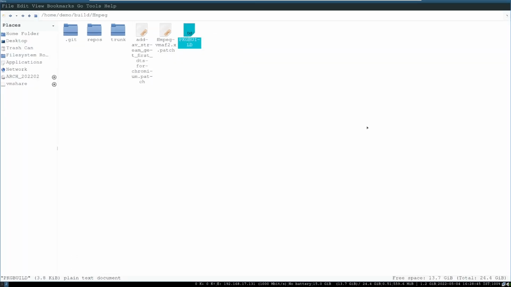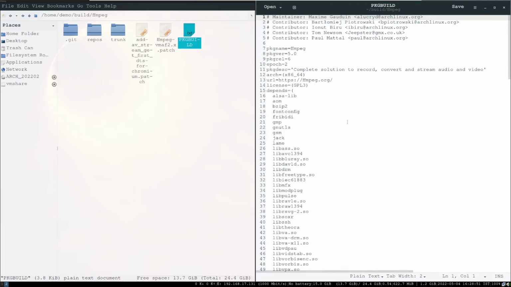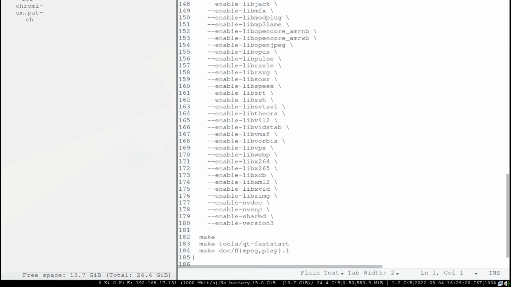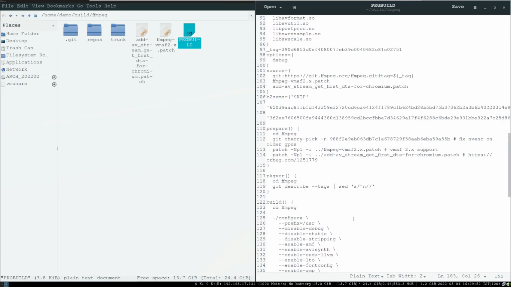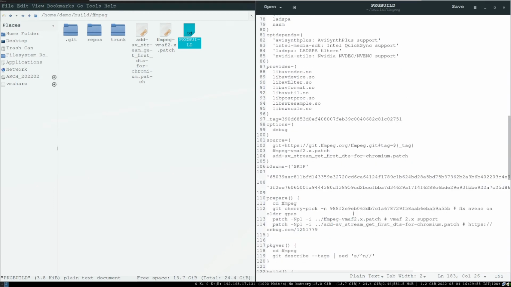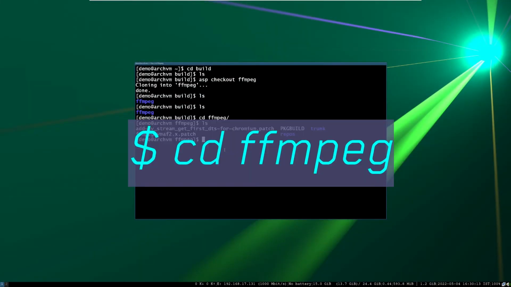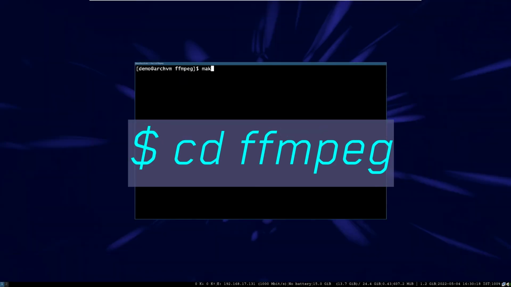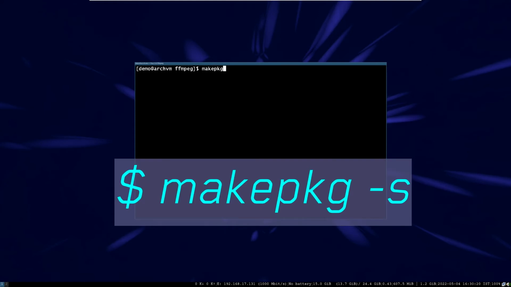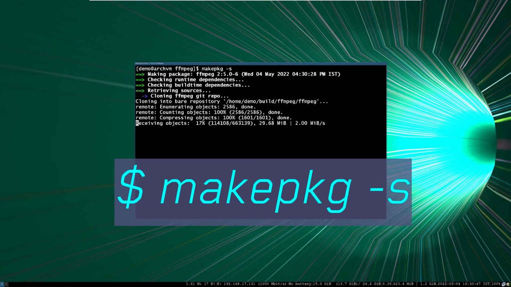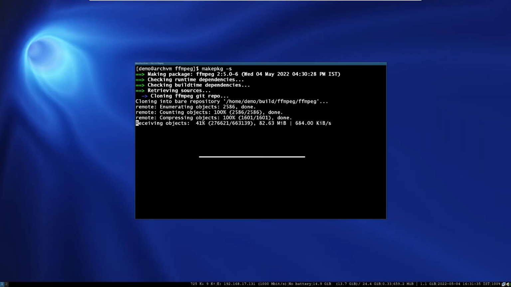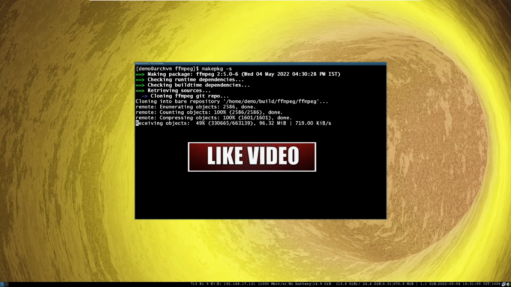So, you can open the pkg build file in a text editor and check the option enable shared in the build function. If the file looks okay, then close the file and go back to terminal. Now cd to the FFmpeg directory and run this make pkg command. This will download and install the dependencies to build FFmpeg and create the pacman install package file of FFmpeg.